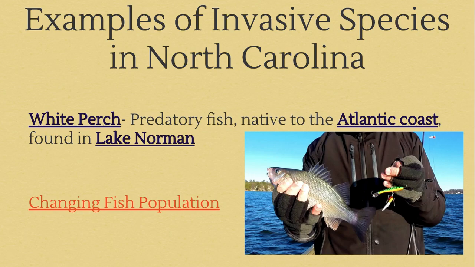All right. Here's one that's really close to home. If you've ever fished on Lake Norman, maybe you've seen these. The white perch. White perches are actually native off the Atlantic coast around the estuaries. Remember, an estuary is that wetland where the fresh and the saltwater meet. And for some reason, these little buggers found their way into Lake Norman. The most probable cause is somebody fishing off the Atlantic coast who thought, oh, I like catching these fish, let me bring them back home so I can fish for them all the time. These are predatory fish, so they eat baby fish and other small fish. And they've totally thrown off the balance of the fish populations within Lake Norman.